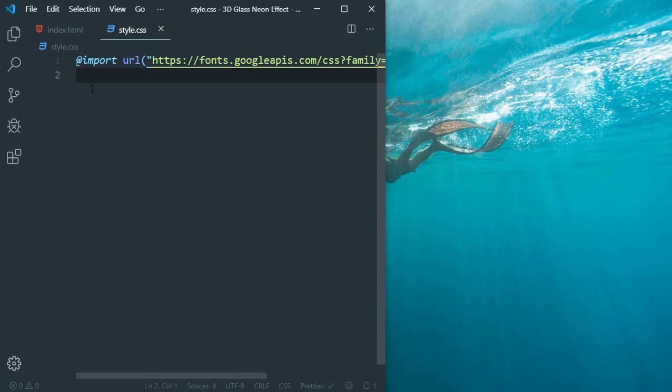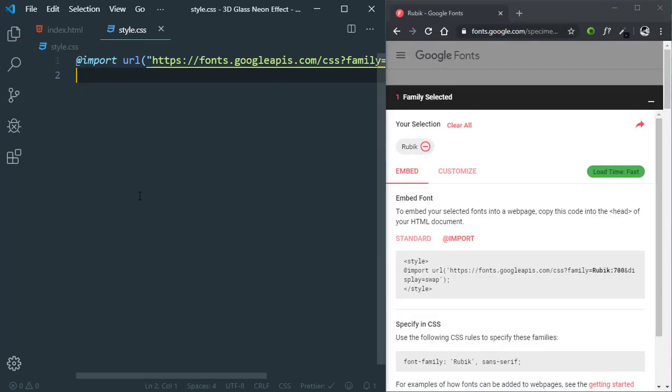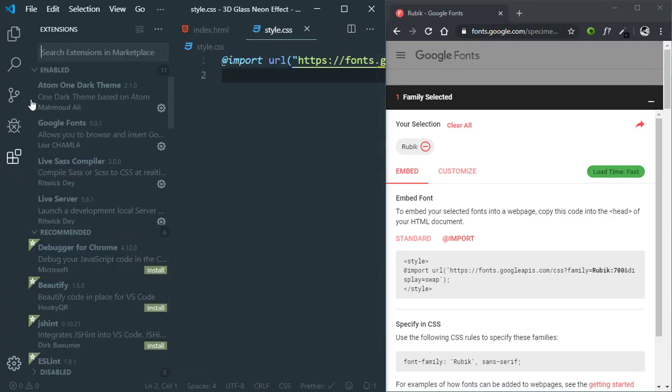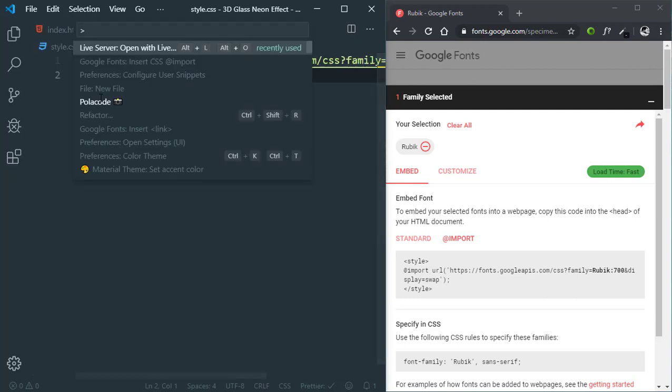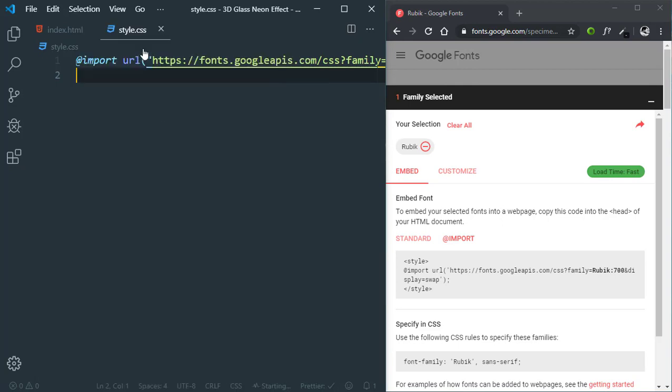Now I'm going to open this project with Live Server, and you can find this extension here. You can search for Live Server. So we'll press Control Shift P, then type live server, and open with Live Server.